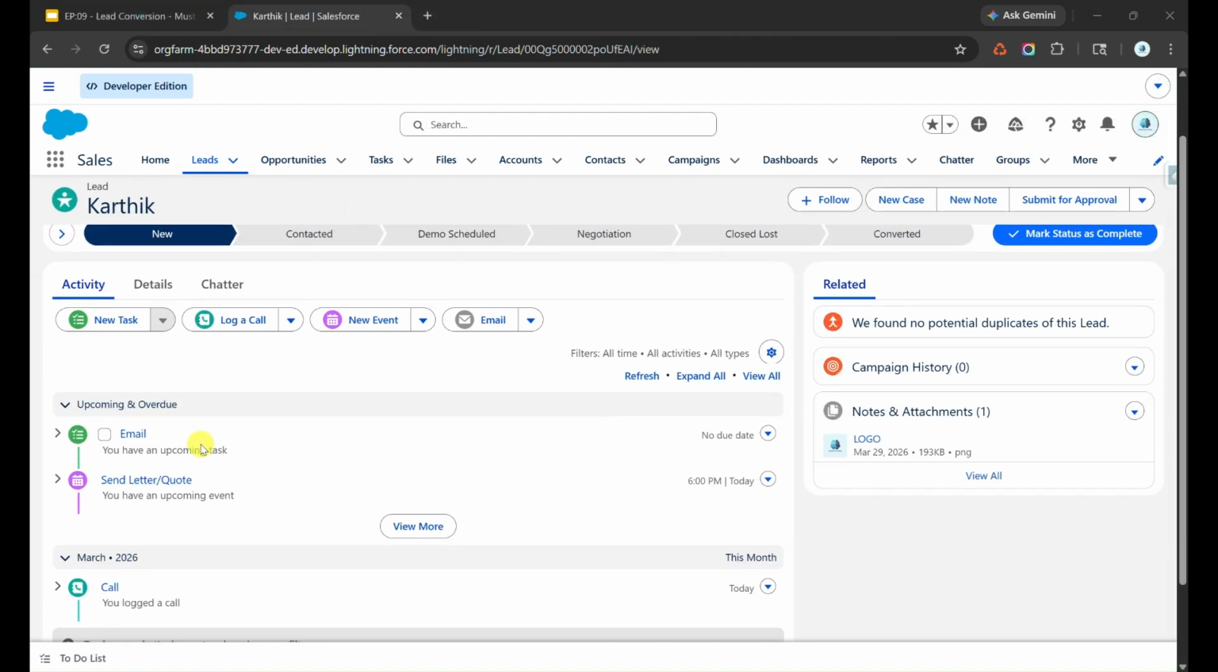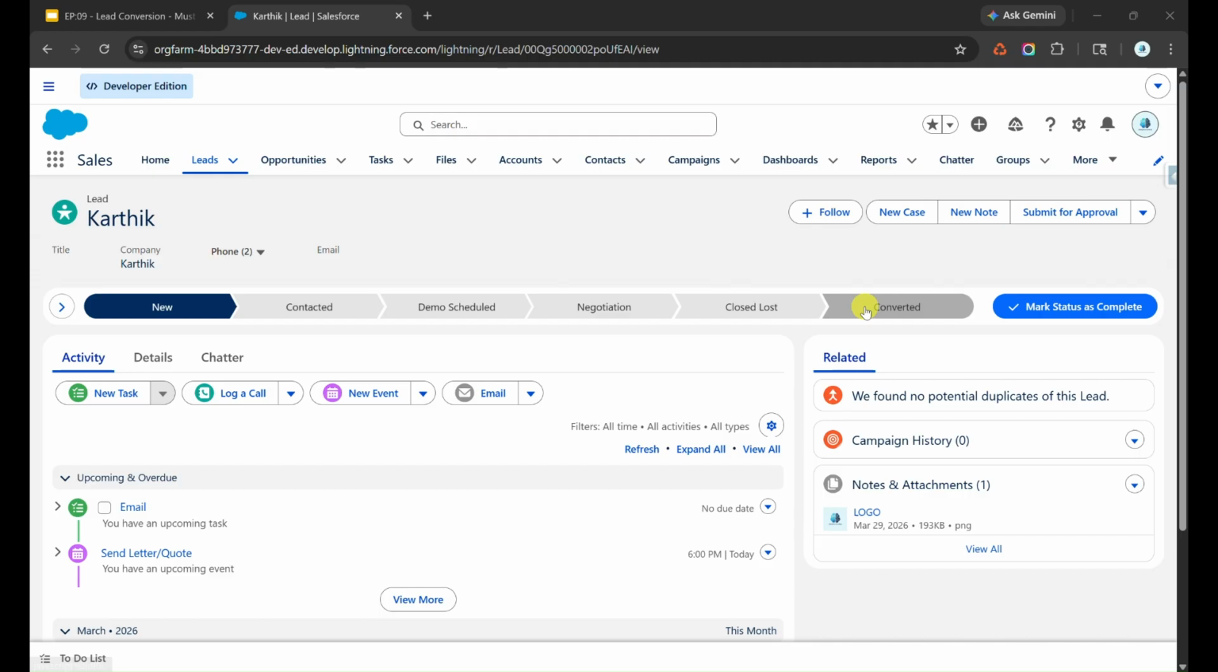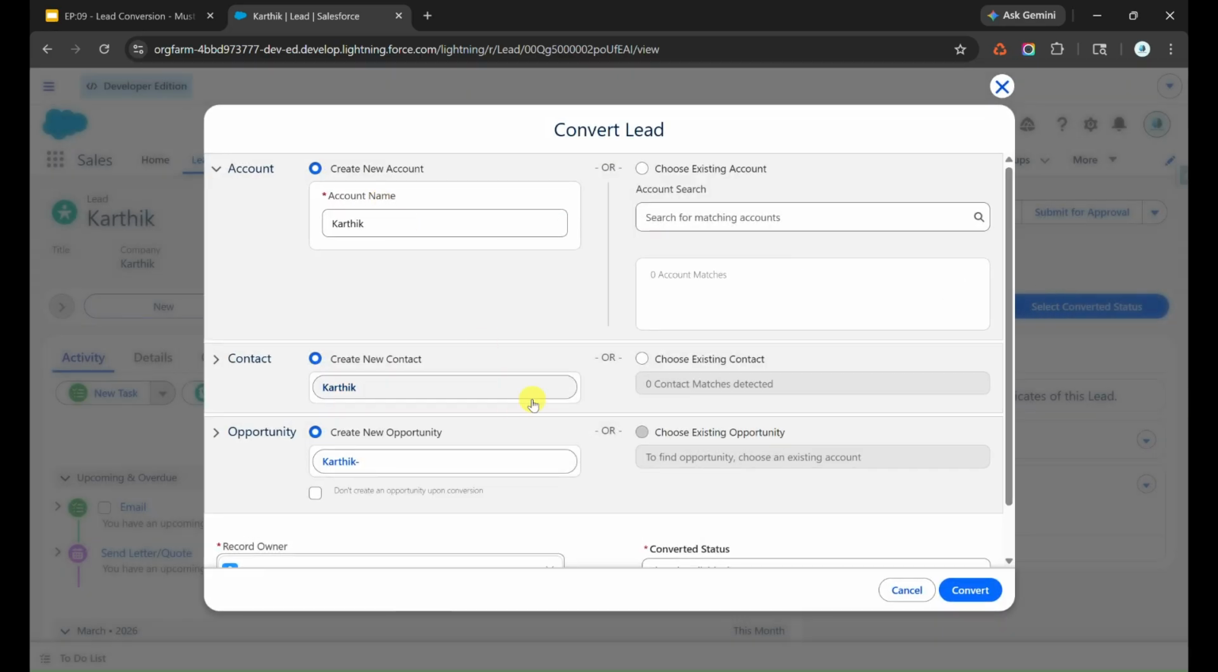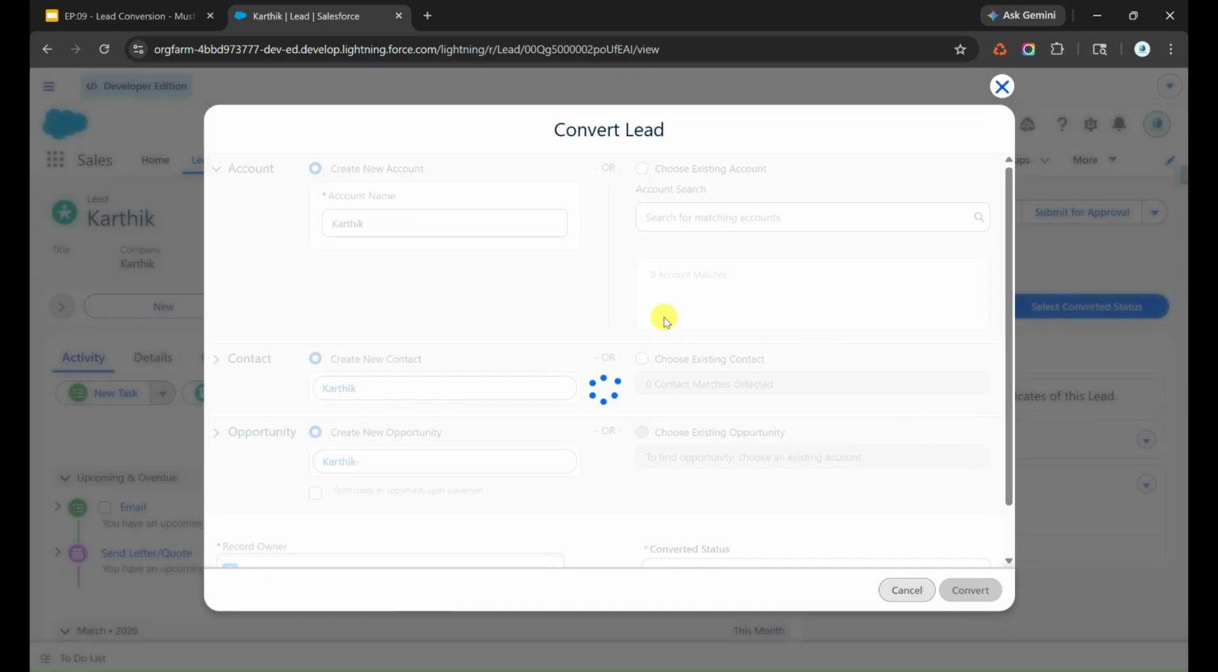Let's say in a lead, I have some activity history records, and also some files attached to this particular lead. Now what happens when I convert this lead? Let's test it out. Let's say I'm converting this lead into account, contact and opportunity. I'm converting it.